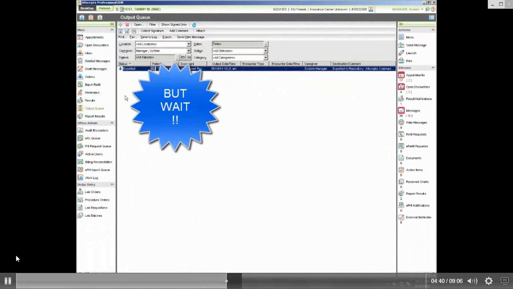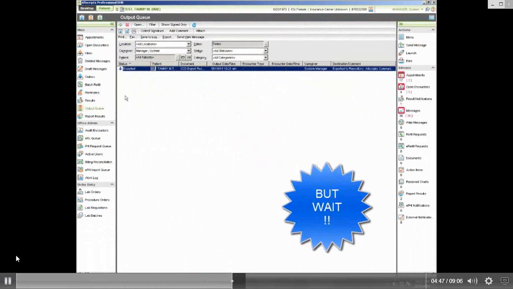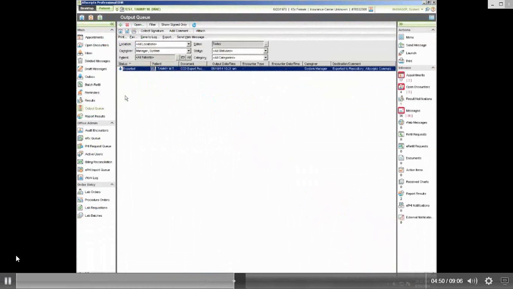But wait, what about receiving records through the EPHI or electronic private health information, you ask? Well, I'm glad you asked. You will find these in two different areas, either in the provider's inbox or in the EPHI notifications here on the right.